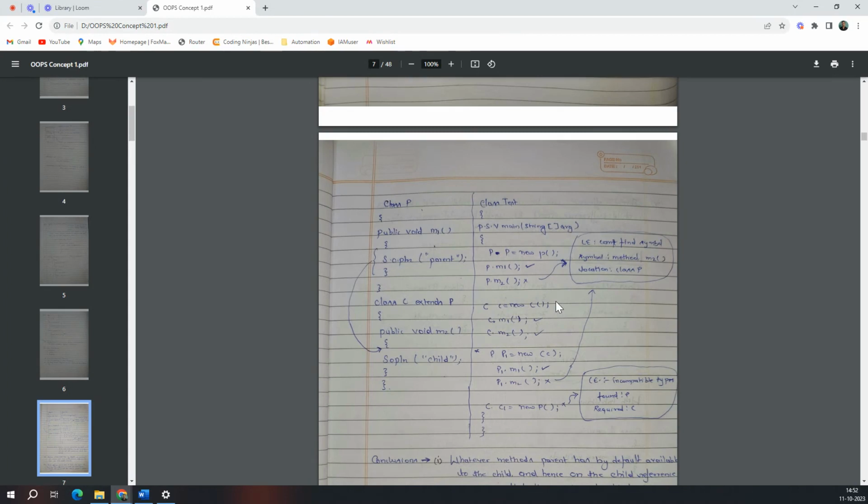So by default they will be available to us. So c.m1 is also valid here, and c.m2 is also valid because it's a method inside the child class itself. So both of these, a child can call parent methods as well as its own methods. Okay, so this is about child reference.